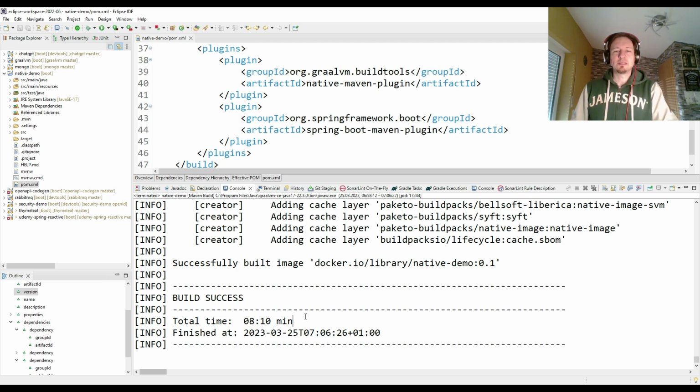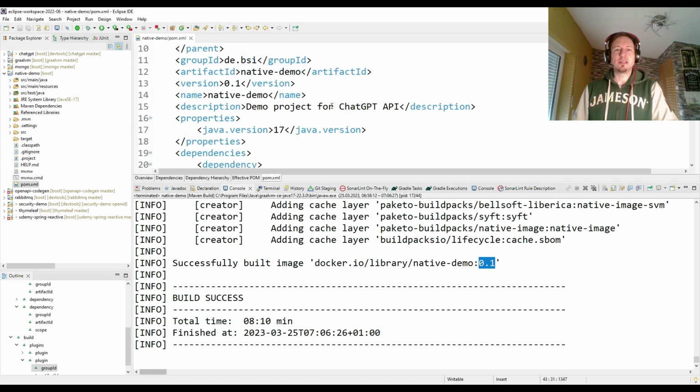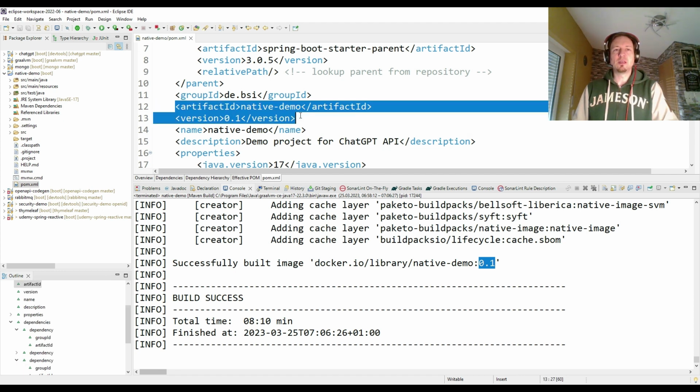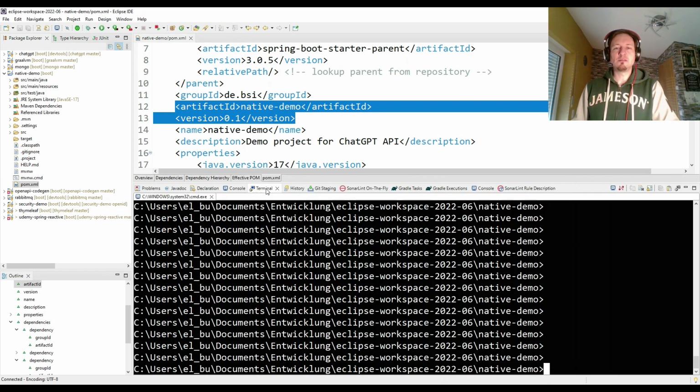The build was successful. The native image has been built within 8 minutes and 10 seconds. The name of our native image is native demo in version 0.1, and that fits exactly to the values configured in our Maven configuration. So yeah, let's move on and start this native image now.